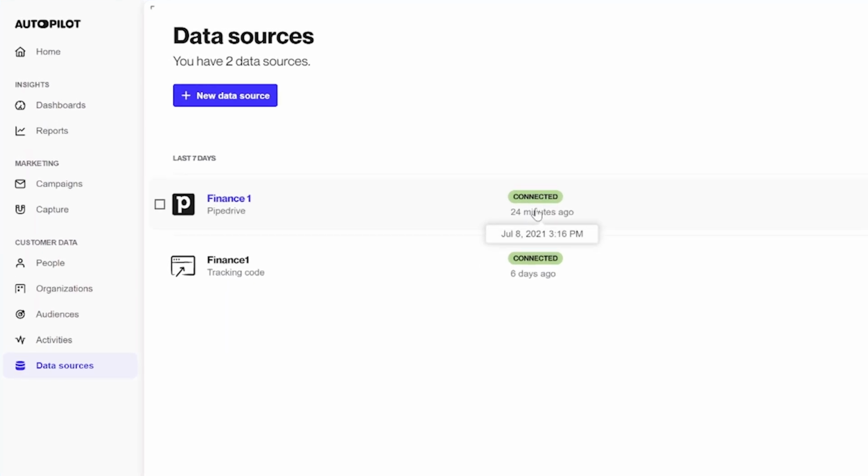You might also see syncing here. So if you have a lot of records in your account, it may take a little bit of time to sync, but you can keep using your account while the sync is in progress. The other thing to note is we send you an email when the sync is complete. So if you'd rather wait until it's finished, you can just exit Autopilot and wait until you receive that email.